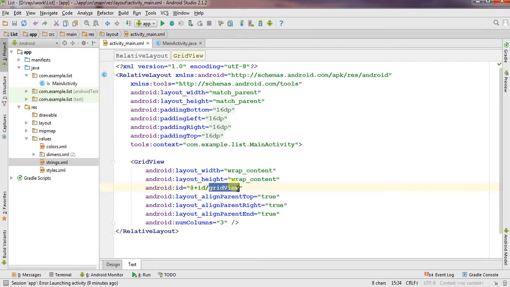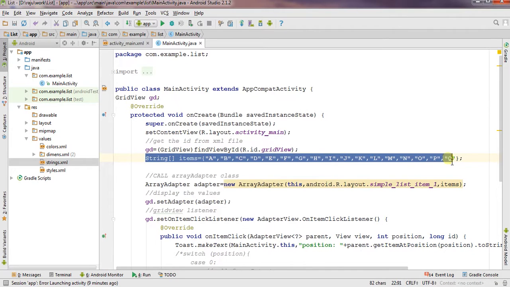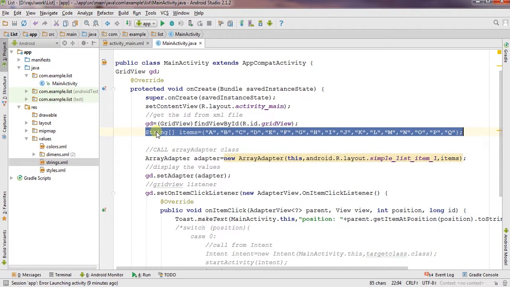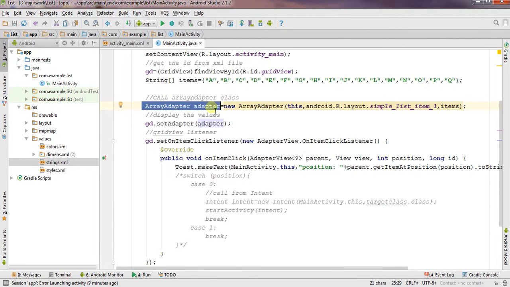This is one a grid view ID inside Java class. First you can assign the grid view, this ID you can get the ID from XML file. This way you can call grid view, you can find view by ID method, you can typecast the grid view type. And the second one, you can store the multiple values, you use string array. Here you can use ArrayAdapter class, new ArrayAdapter, and this one inbuilt some XML file, you can pass the array values, and this one is showing the list view, grid view.